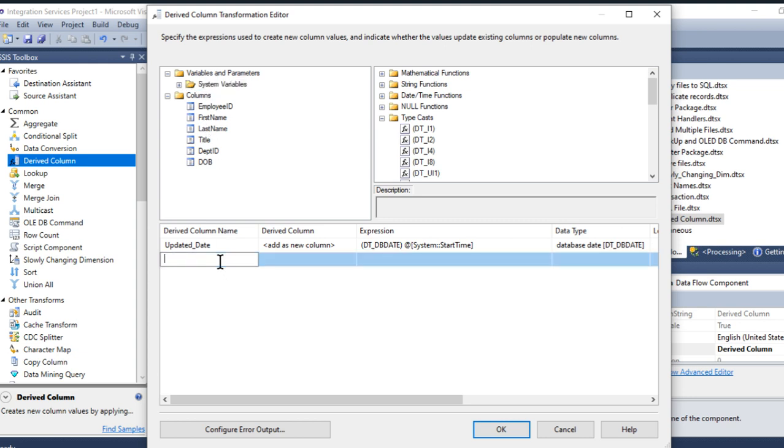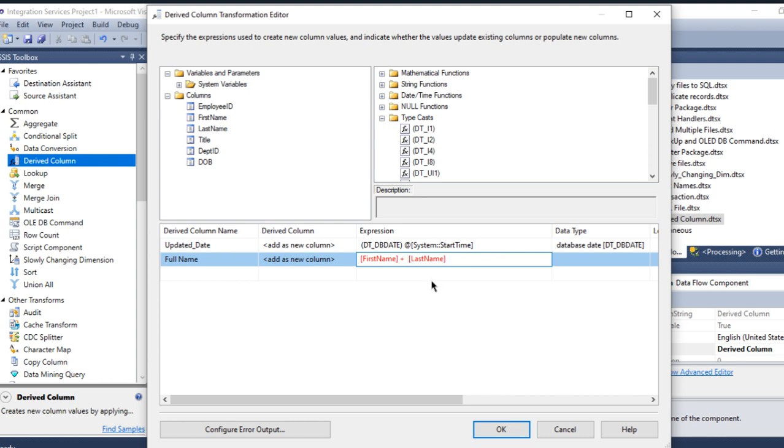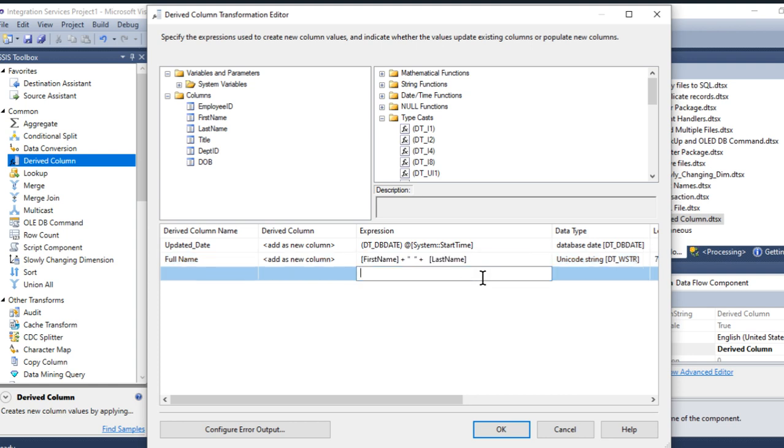I'm going to create the full name, which will be the first name plus the last name. But you need to add a space between the first and last name.